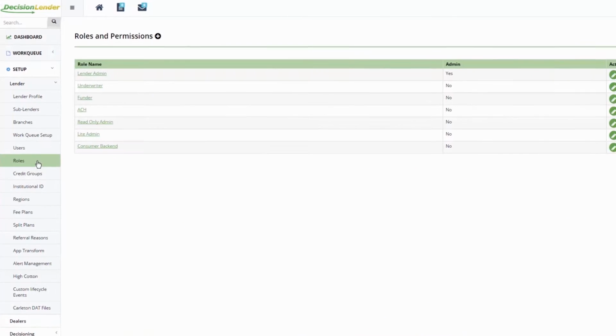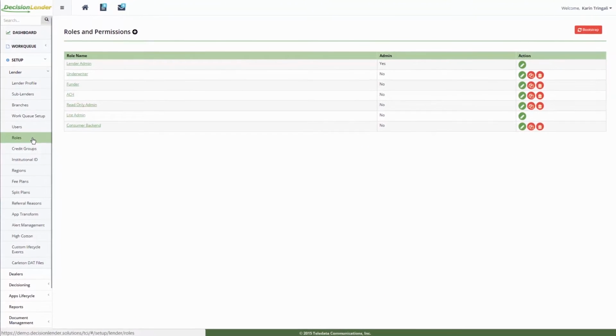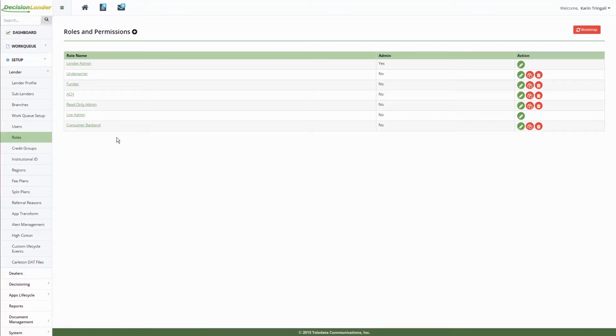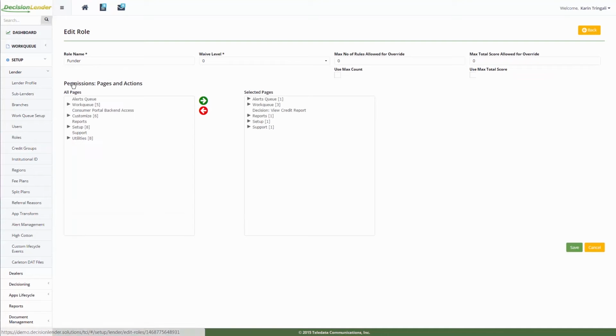This will open the Roles and Permissions page. Select the role name that you would like to enable for High Cotton. For this example, we will select Funder. The Edit Role page will display.